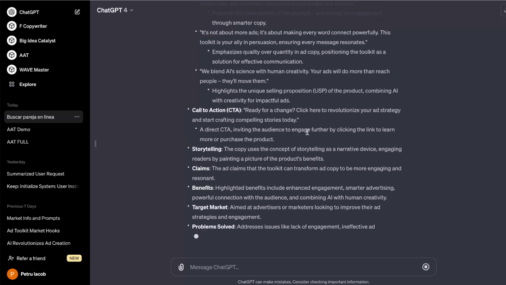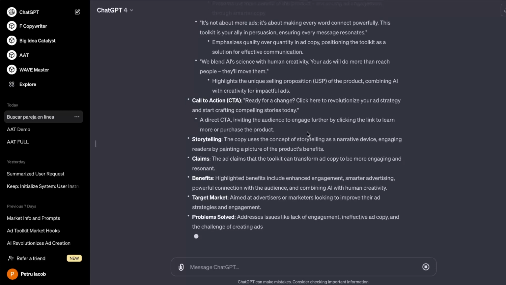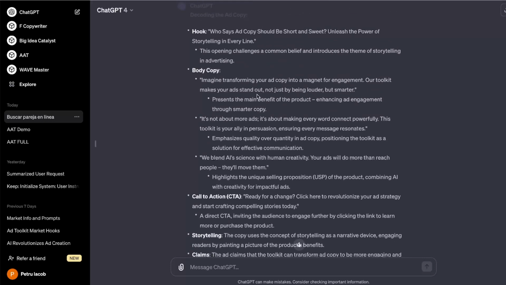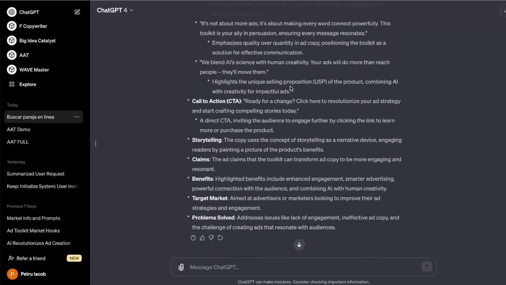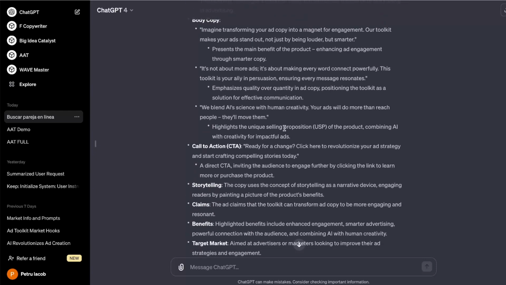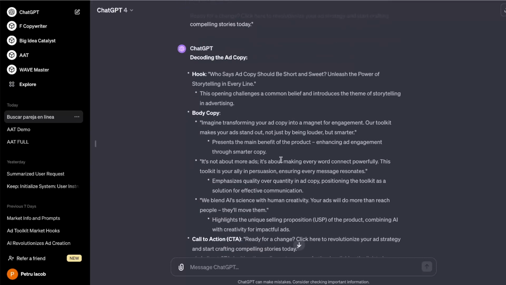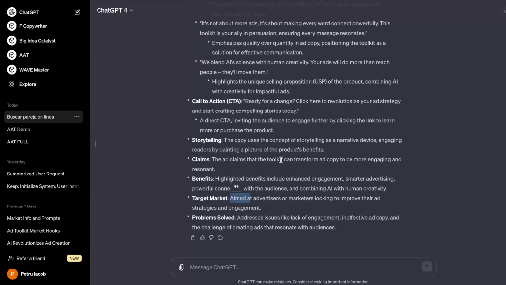So from this analysis, you can draw some conclusions, like you have some hooks, the body copy, the call to action, and inside of the body copy you have some claims. You can talk about the benefits of the product. You can highlight stuff in your features and benefits. Target market aimed at advertisers or marketers looking to improve their ad strategies and engagement. Yeah, so as you can see, you can throw a copy at it and have it dissect the copy.